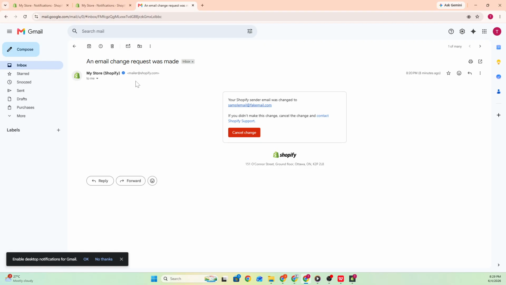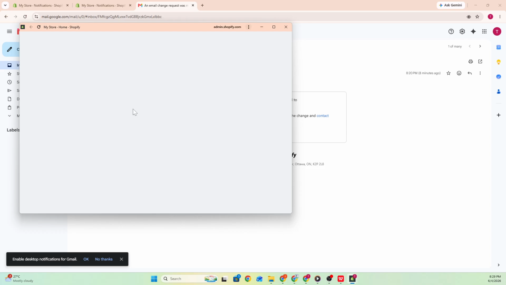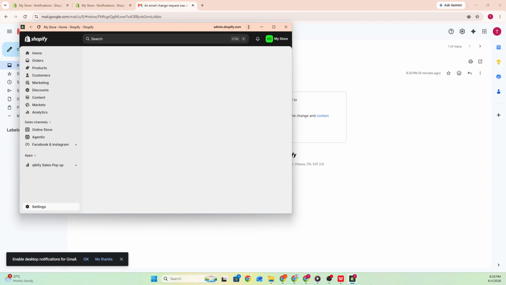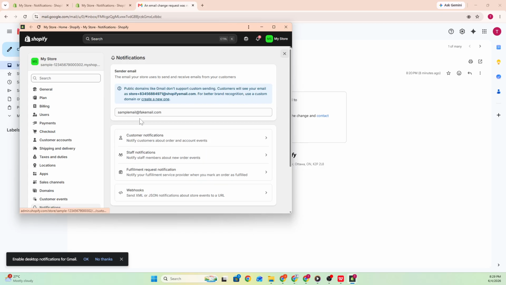Inside the email, follow the instructions provided by Shopify to verify the address. Complete the verification process exactly as prompted. After you confirm the email address through the verification message, Shopify will recognize that the email address has been verified. This confirms ownership of the address and allows Shopify to use it as the sender email for your store communications. Once the verification is completed, return to Shopify if necessary and confirm that the sender email has been updated successfully.